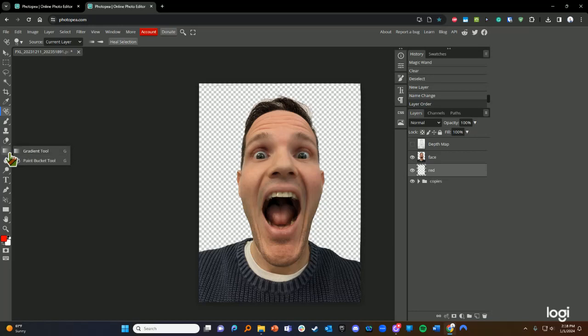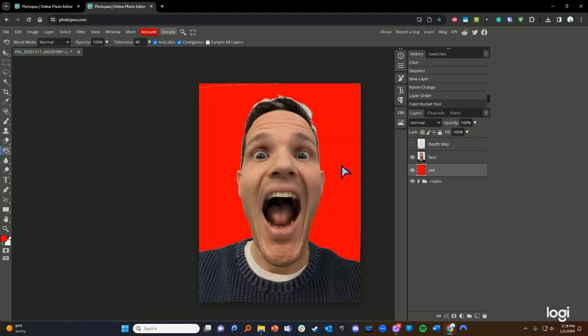So I'm going to click, hold, and then drag over and hover over the paint bucket tool, and it'll change it to a paint bucket. So on this layer, if I click red now, it'll make all of the background red. So now I can see what I didn't erase when I was selecting the background before.